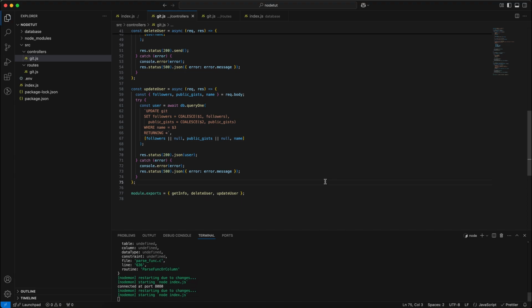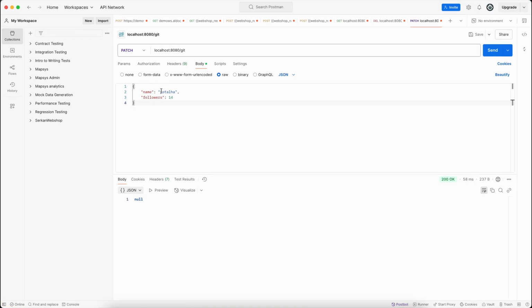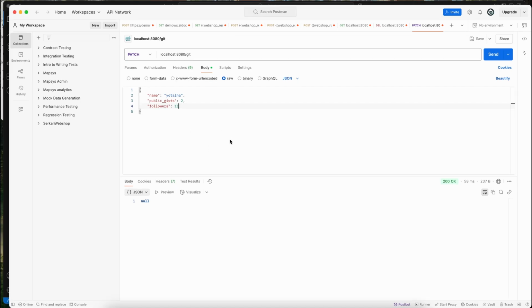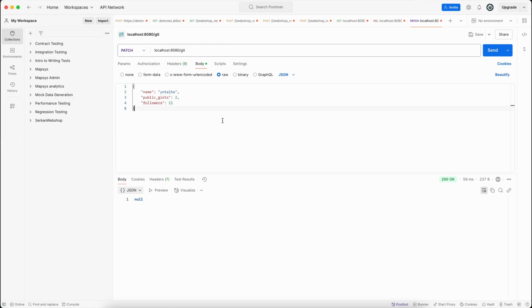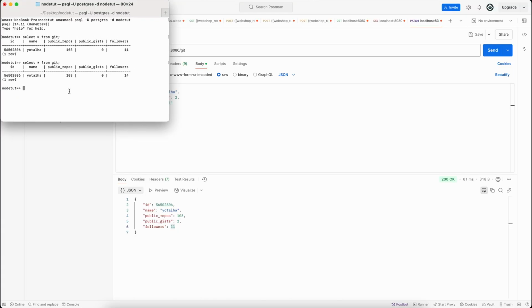everything. Okay. Well, this time let's update public gists. And why not followers as well, just to show you. Let's say followers 11 again. So now public gists are 0 and followers are 14, and now gists are 2 and followers are 11, and we can verify this from database as well. Yep, here we go.